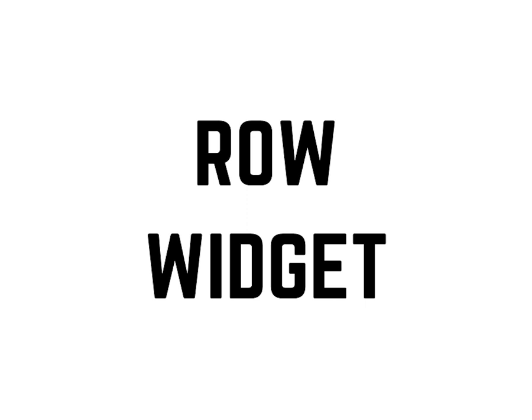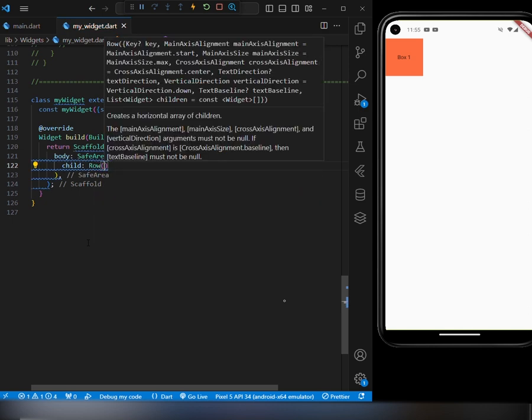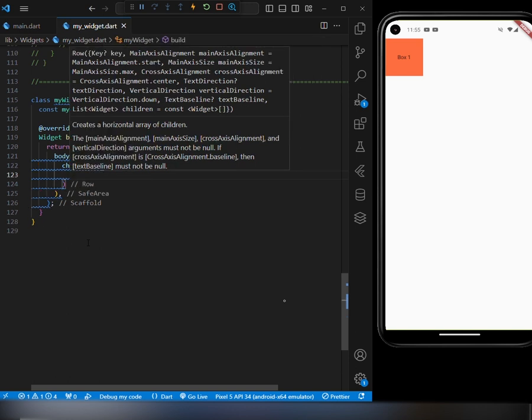Introduction to Flutter Layout Widgets. Flutter provides a rich set of layout widgets for building user interfaces. Among them, Row, Column, and Stack are fundamental for arranging and organizing widgets on the screen.